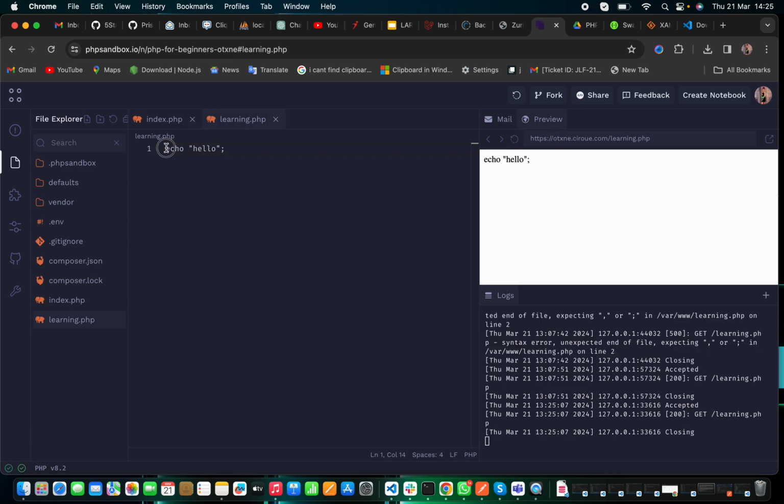It's not even recognizing this. It's just showing exactly the text I put there. It is not recognizing it as PHP code. So now that is when the PHP tag comes in.